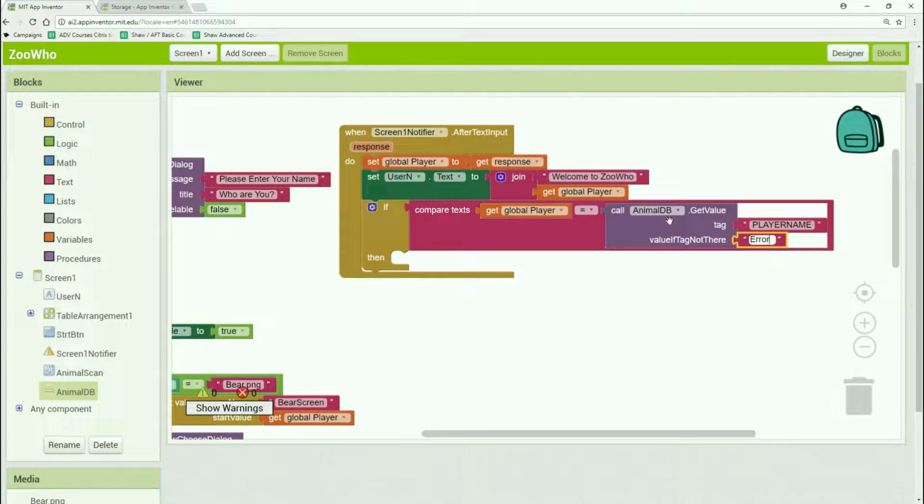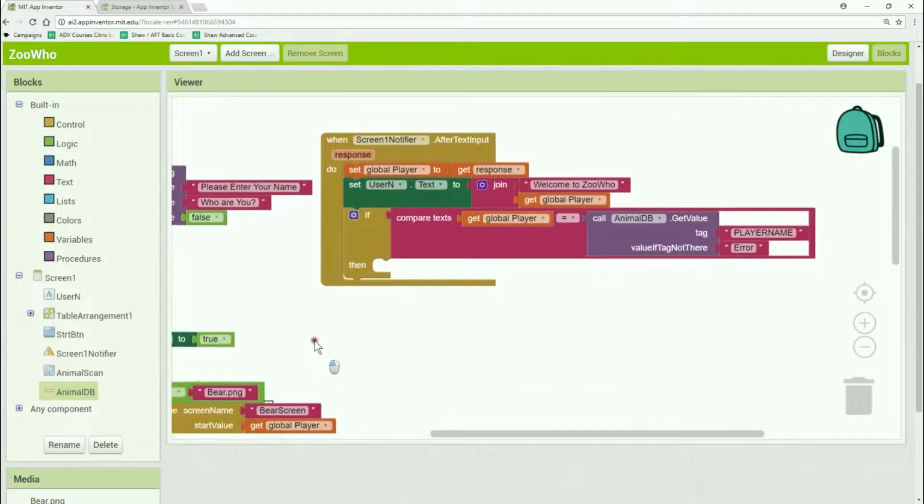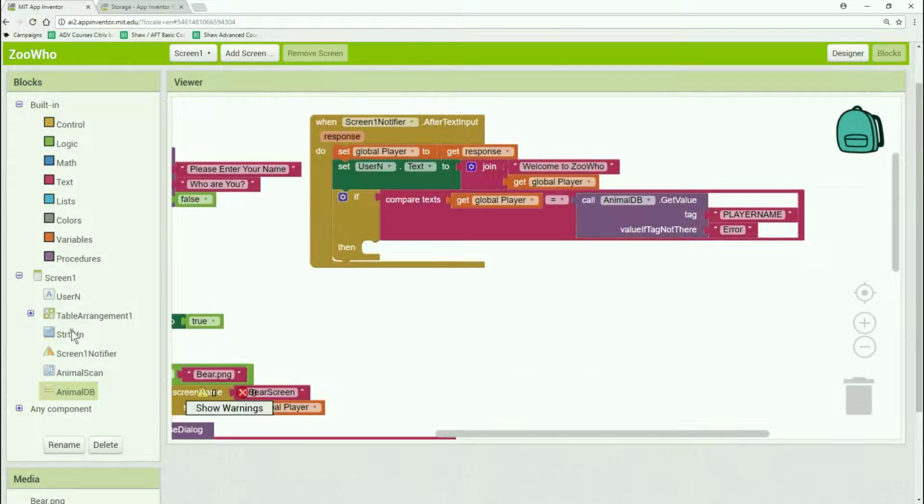So we're going to check to see if we have stored the player's name after they've inputted their name. And if they have, well then what we can do is set our bear button to whatever is stored in that tiny DB. Now we're going to be working with storing the values that we've unlocked and also storing the name in just a second.